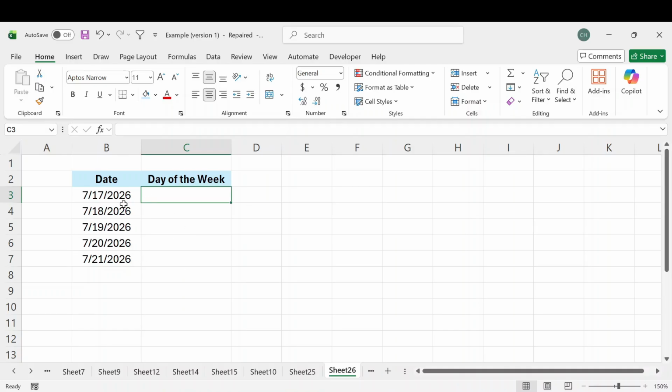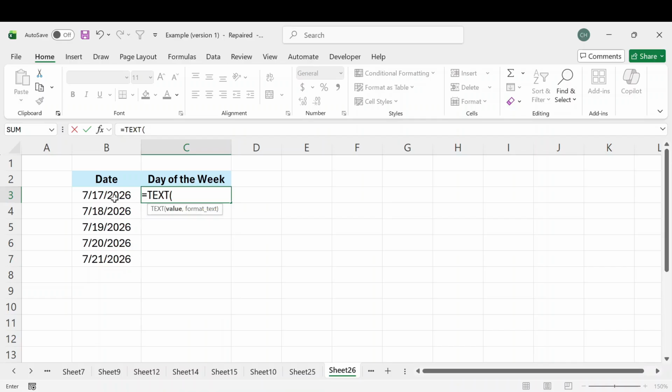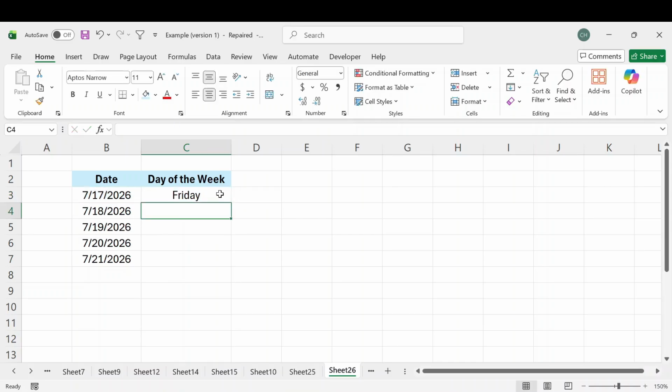Simply select the cell adjacent to the date, type equals, and we're going to use the TEXT function. The value is going to be our date, so this cell here, comma, and then we just need to tell Excel how we want that to be formatted. So we'll do quote, DDDD, so D 4 times, end quote, and that's going to put it into the day of the week format. So we'll go ahead and hit enter, and then we can select this.